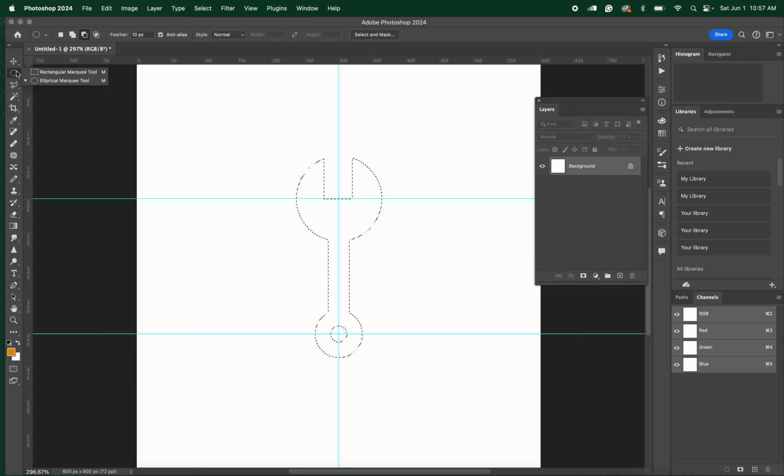I switch to the rectangular again. I switch to add this time because I'm closing this, right? I'm adding to here, and then I'm going to click and drag, and now I have my shape. So I do have my shape, but it's just a selection. It's not the wrench yet, right? It's not what I need. If I want it to be what I need, I need to click plus and add color.